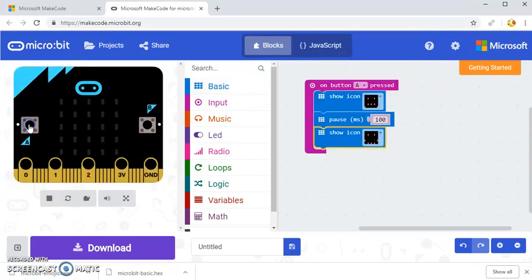So now when I click the A button, it shows a sad face and then the happy face. I'll just do it one more time again. Sad face, pause, happy face.